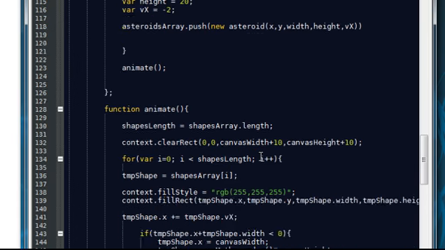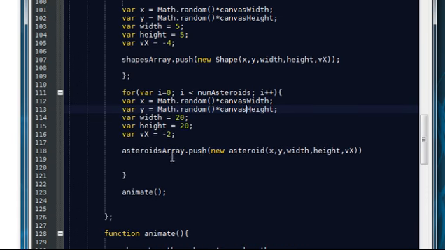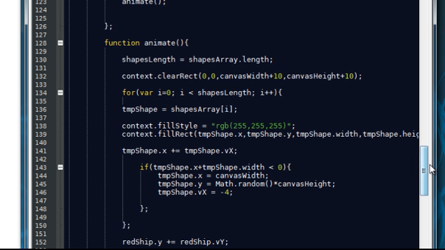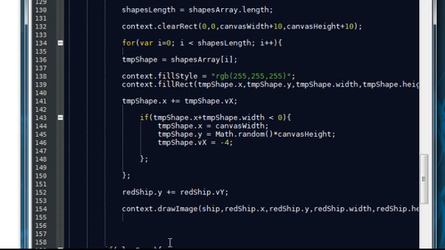So now we have created the data that's going to be associated with the asteroids. Now we actually want to draw the asteroid to the screen and move it.